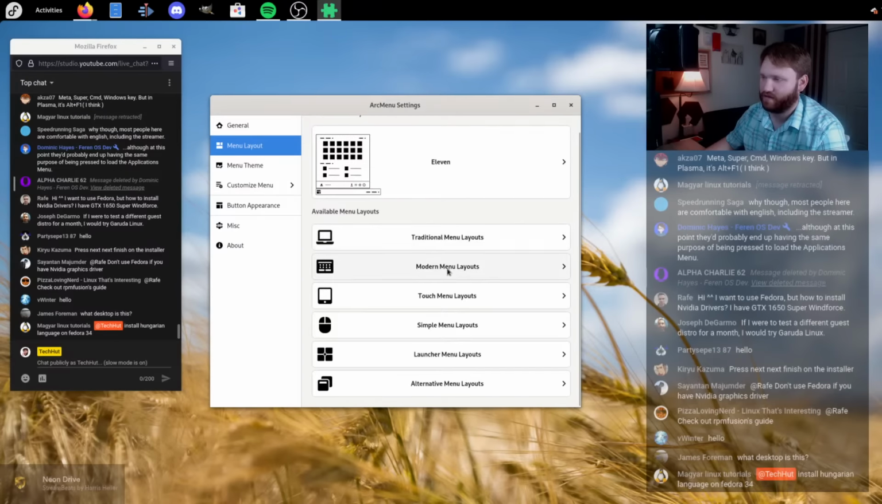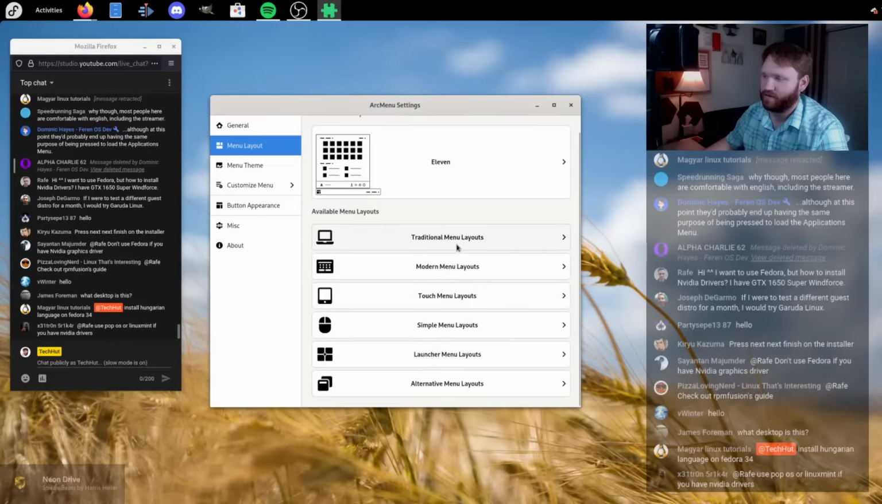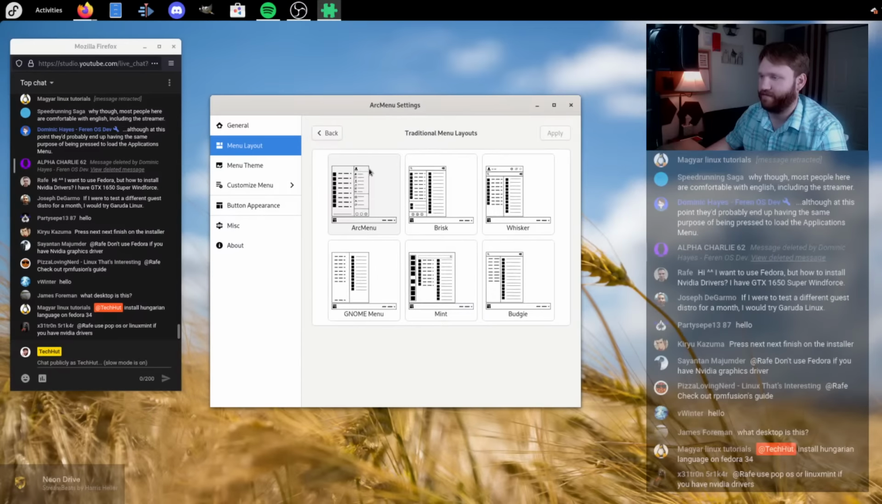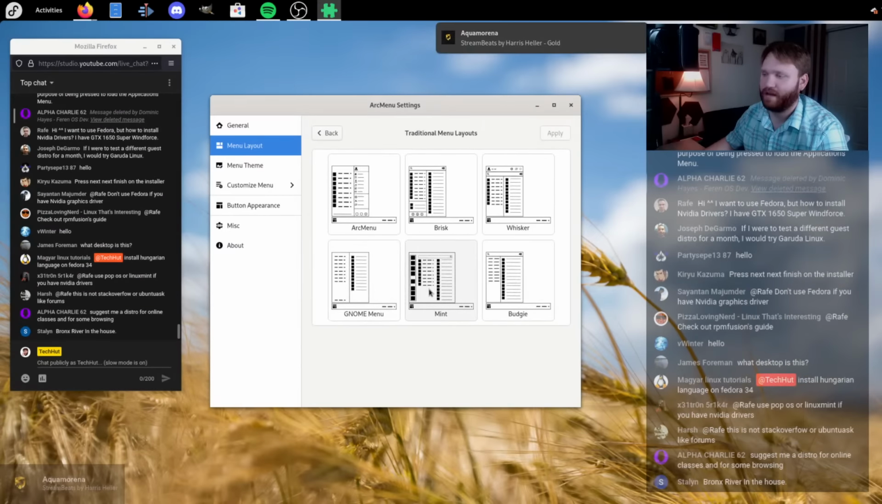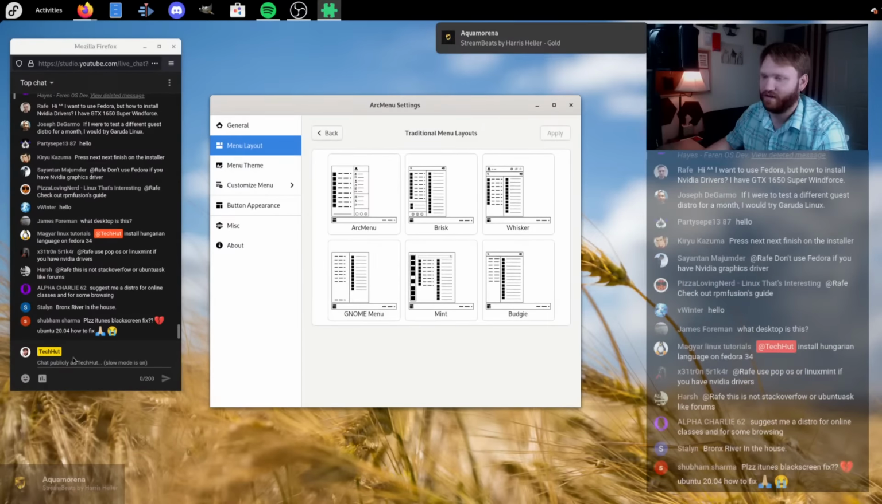There's traditional menus, modern, they have categories, so if I go traditional, you can see we have the layouts, Brisk, Budgie. You can get basically whatever you want in here.